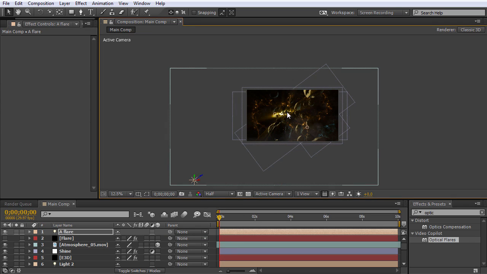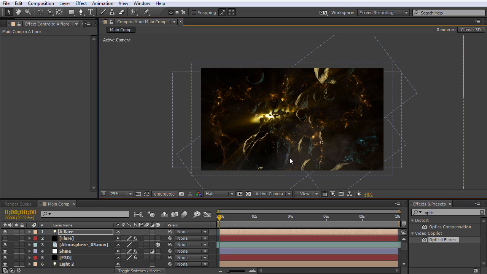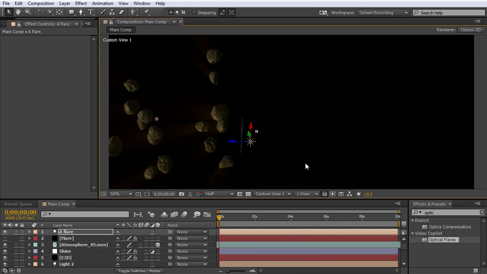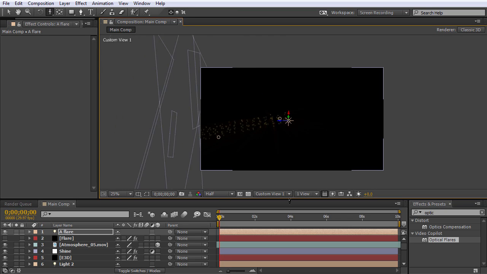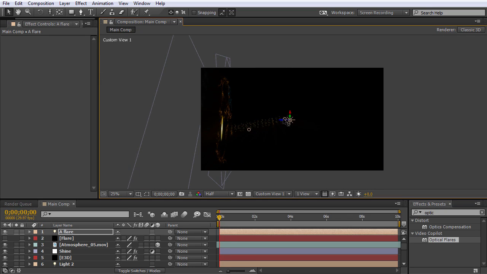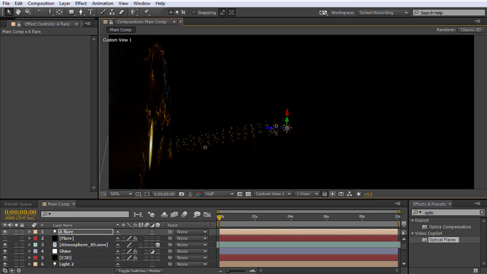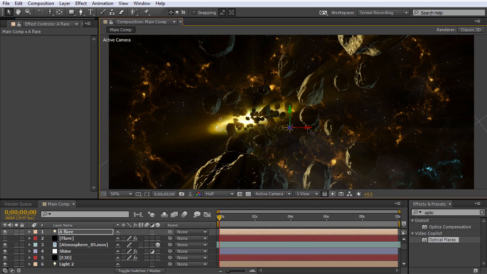What we need to do is move that back in Z space where that galaxy is. So let's go to our custom camera view. And now we can see it right here in front of our camera. So I'm going to zoom out really far. And I'm going to select that light. And holding Shift, I'm going to pull it really far back here. So it's basically lined up with that galaxy. Doesn't have to be exact. As long as it's behind your asteroids, it should look correct. So I'm going to go back to my active camera view, and I'm just going to continue to move that into position. Basically right in the center.